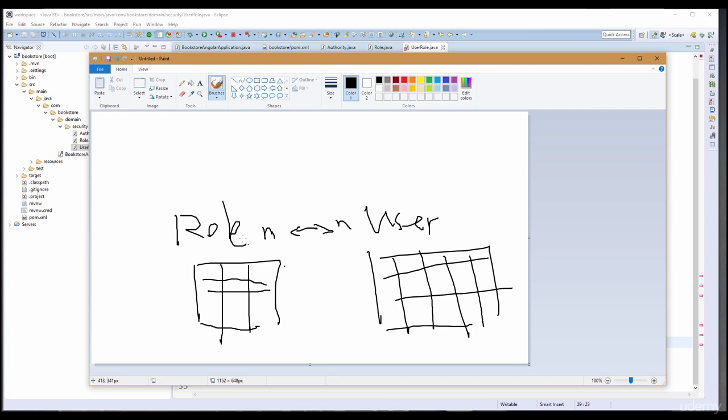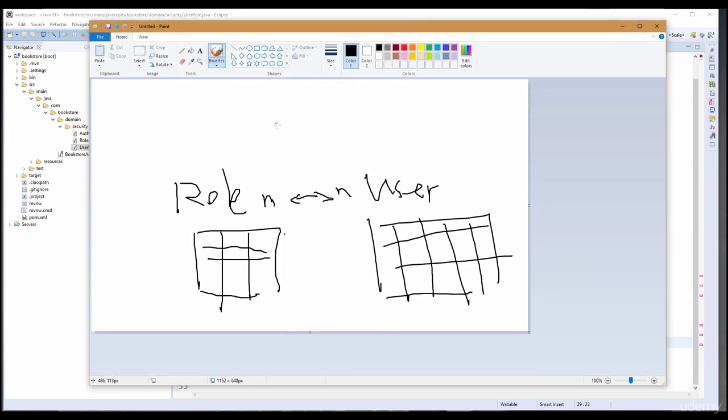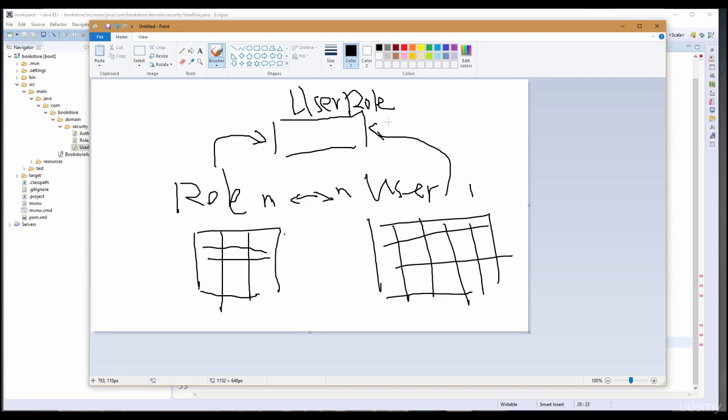But actually, when you're trying to implement the relationship of these two classes, usually what people do is they have an intermediate table. We're gonna call it the user role table. Okay, and what this does is that you have the role table matched with this user role table, and you have the user table matched with this user role table. And the relationship will be one to many. And this one will be one to many. Okay?